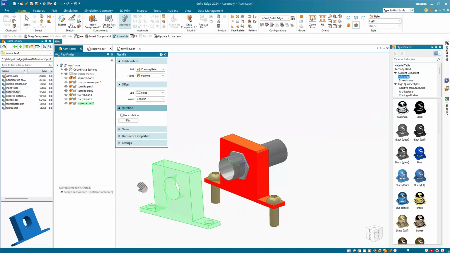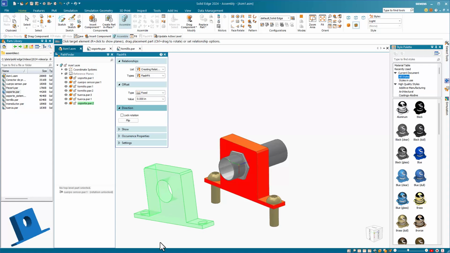Now we can pre-position this part some more just by dragging it before we drop and accept the mate. It has two open degrees of freedom, one rotational and one translational. Just by dragging the part, we can exercise these degrees of freedom as long as we're still in Flash Fit. Now let's set the part back where it came from.